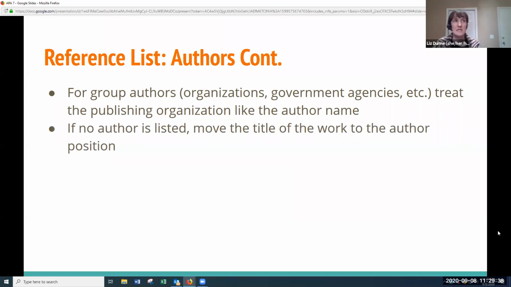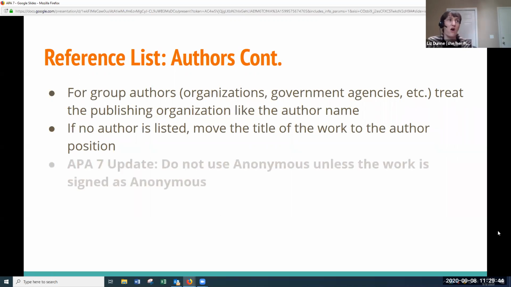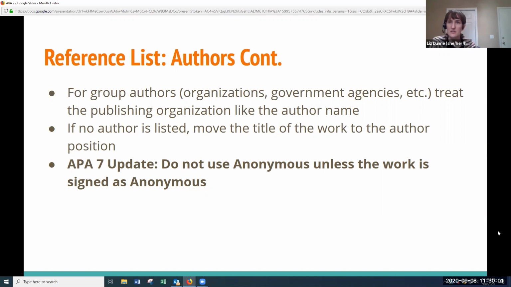If no author name is listed, this is interesting. All you need to do is move the title of the work to the author position. This is a little bit of an update. In APA 6, I think it was acceptable to say anonymous if there wasn't an author name listed. In APA 7, though, we are not using anonymous unless the work is signed as anonymous, which does happen for some online sources, right? That is a form of authorship in a way, but unless the work is explicitly signed as anonymous, we are not putting that. You'll just go ahead, nix the author name position, and move the title of the work to the author position. I have an example later on, but that's super important to note.